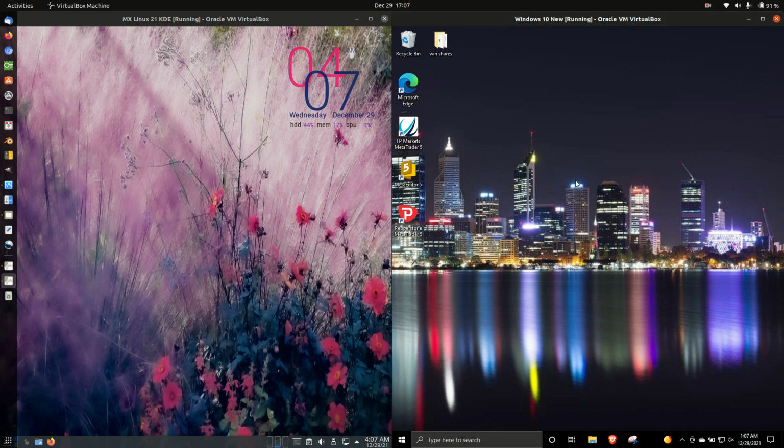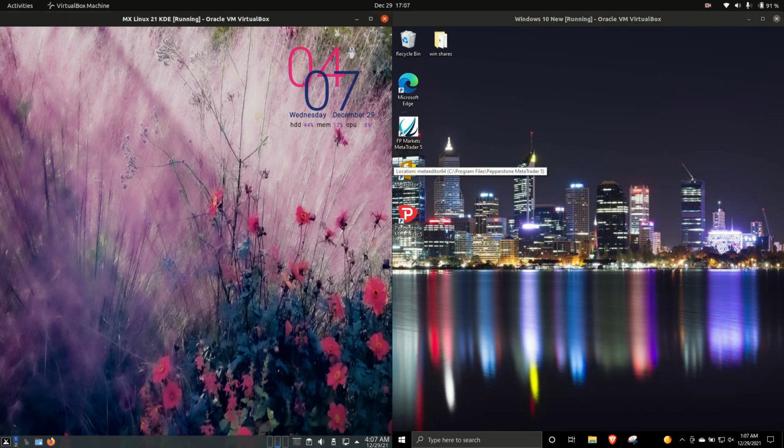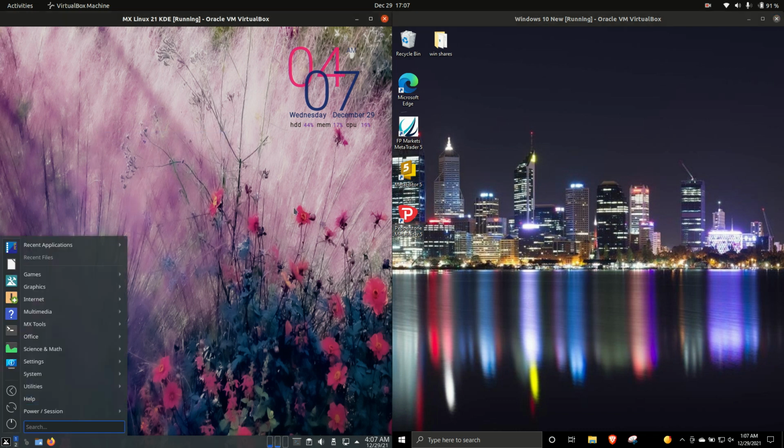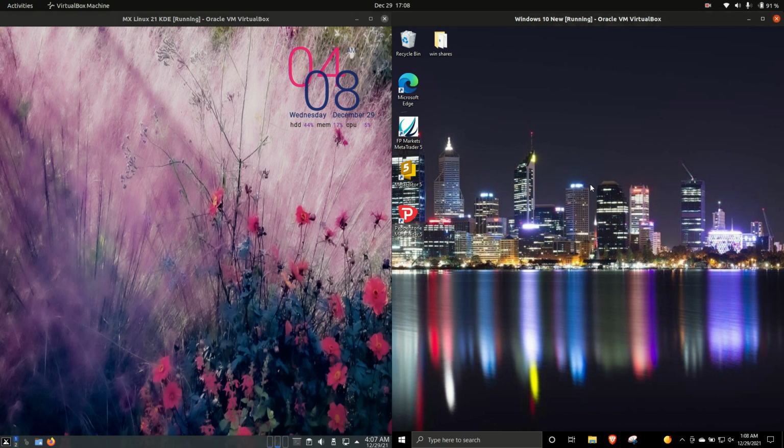G'day YouTube. This is just a bit of a quick and fun RAM comparison video between MX Linux 21 on the left, with the KDE desktop environment, a nice full weight desktop environment for sure, and the much beloved Windows 10 on the right hand side here.